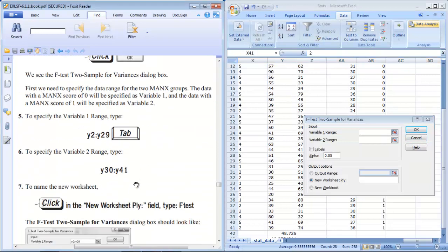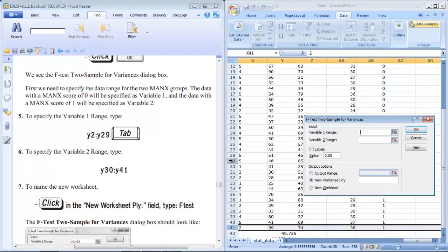As you know, the 29th row had also 0, thus for variable 1 type the range epsilon2, be careful, epsilon2, because we do not include the label, up till epsilon29, because up till epsilon29 is the number of students who have 0, and then epsilon30 up till epsilon41 for the number of students who have actually the second group.